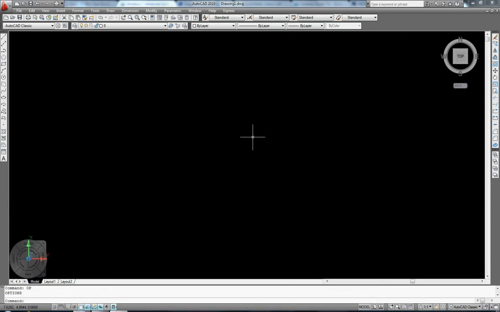So today I'm going to leave you with that. Hopefully, it will help you setting up your work area. It is a simple work area. It's AutoCAD Classic.